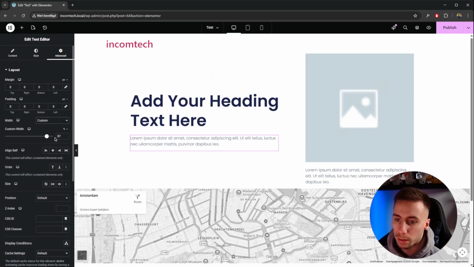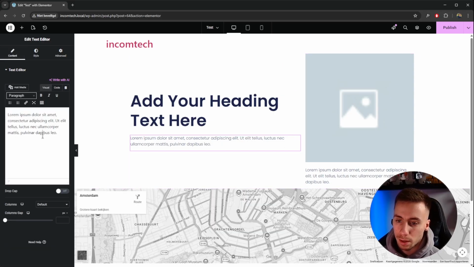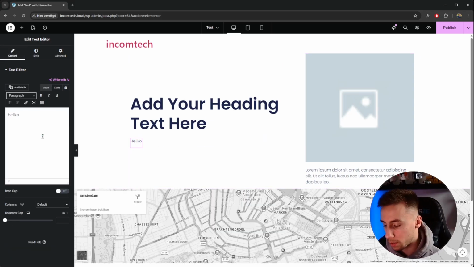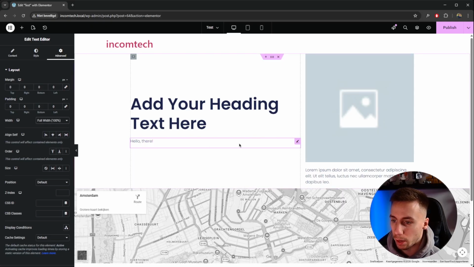Now the reason that, if I do inline, it is already on the maximum is because I have a lot of text. If I just say hello there, as you can see, it will just put the box as big as this text is. If I put it on default, it should be full width. There we go. Now it's full width again.